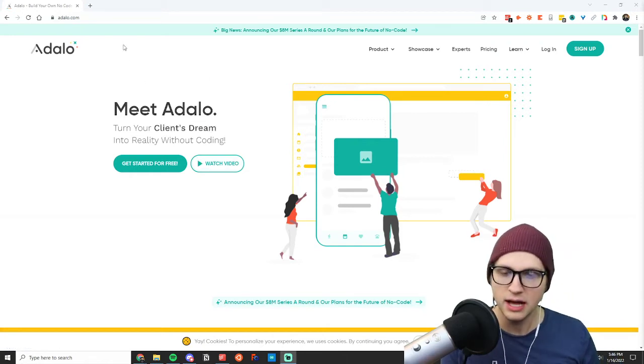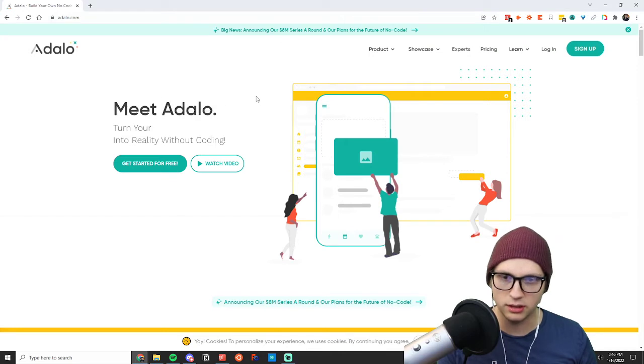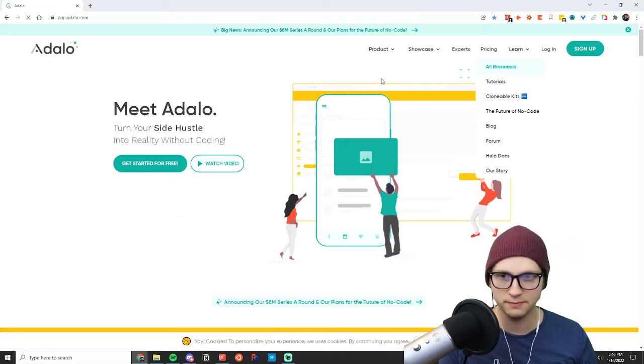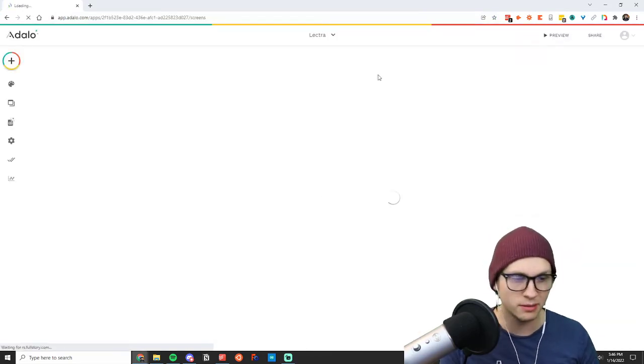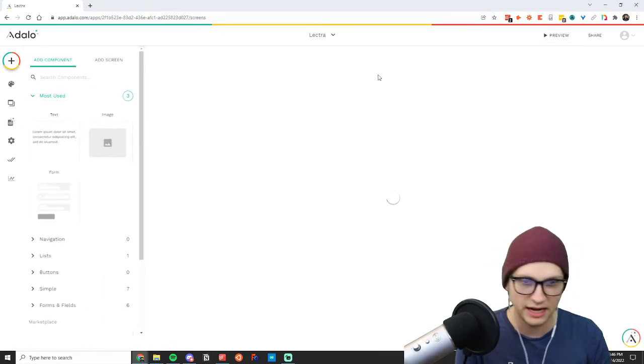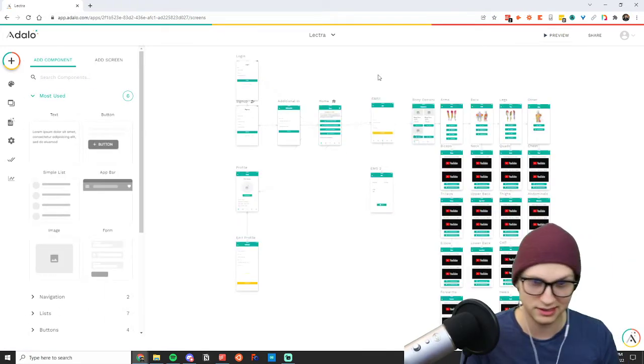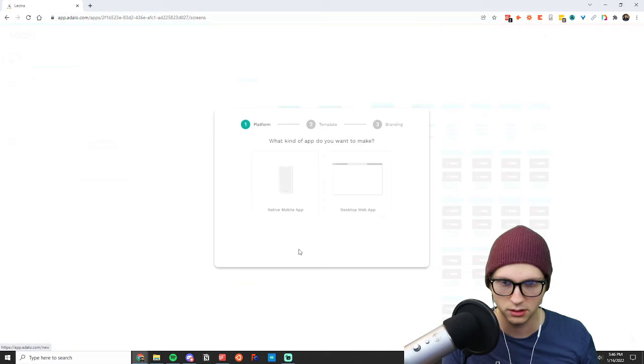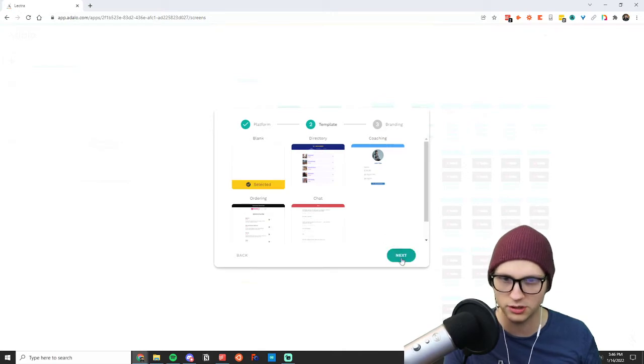So first, you're going to go to adalo.com. I'm going to log in. You're going to make an account. You should be able to do everything that I'm going to show you here on the free account. This is something that my friend is building. I'm going to create a new app. I'm going to do a desktop web app. You can do a mobile app as well if you want to. And I'm going to start from blank.